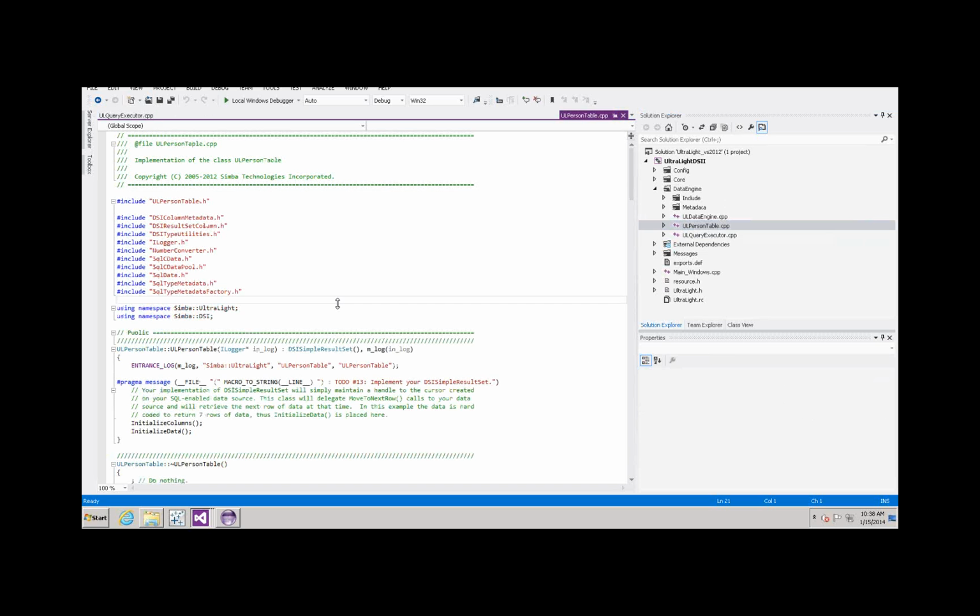The Ultralite sample doesn't read from a backend because we didn't want to impose any dependencies, so we didn't want you to have SQL Server or something in the backend.